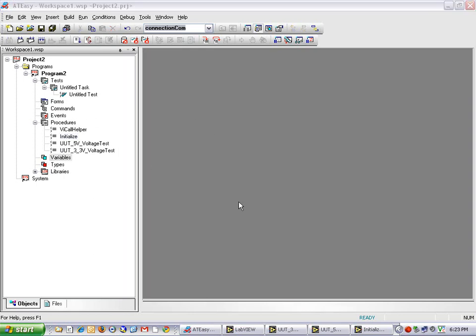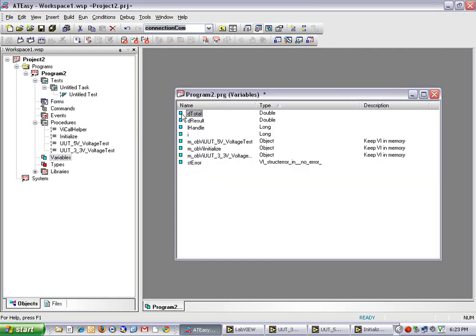Before I get started with my test code, let me go over some of the variables I've already created. The first variable, called dTotal, will keep a running total of all the measurements I take so that I can later calculate the average and report that for pass-fail analysis. The second variable, called dResult, is used as a parameter to pass into my VI and get a result back. LHandle will keep track of my VI session. I will be used as an iterator for my for loop. STError is a structure that holds my VI error information. And three variables were created by ATEasy automatically to keep track of my LabView VIs.